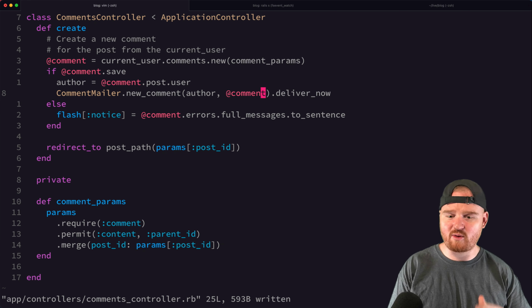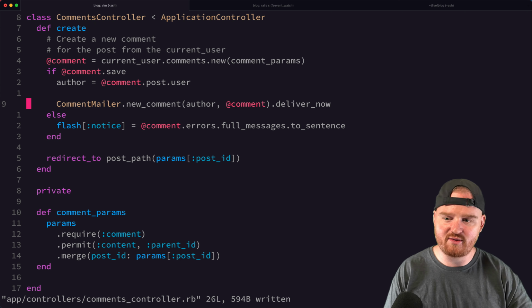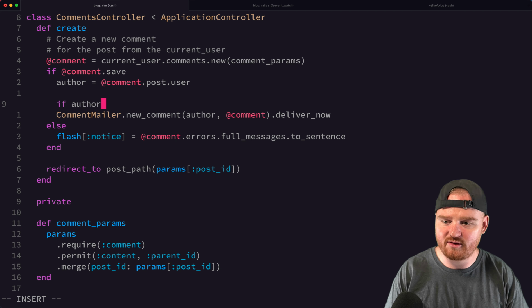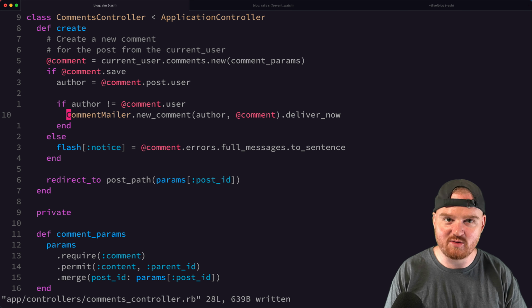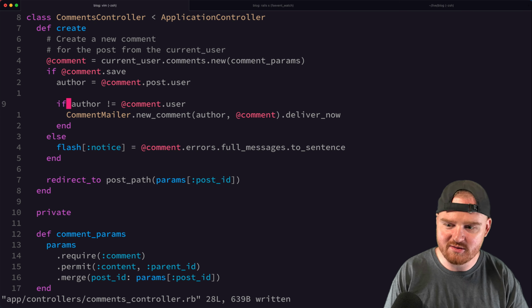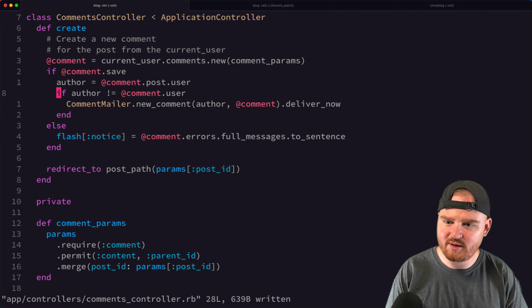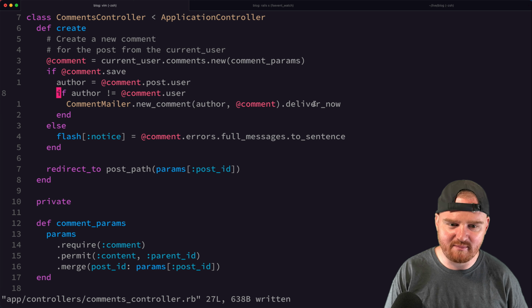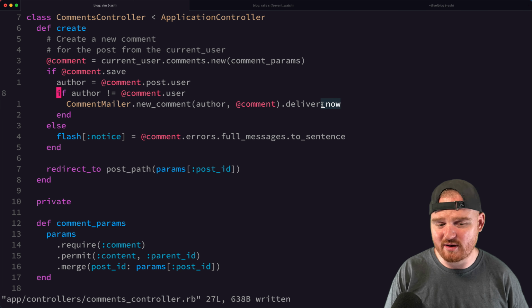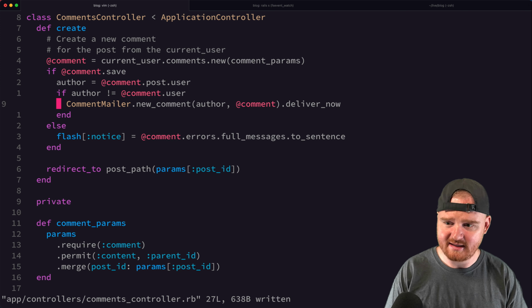Now we might want to not send this email if the author is the same as the author of the comment. So if author does not equal @comment.user, that way we're not sending an email message to ourselves every time we comment on our own posts. Maybe we'll just be replying to someone else commenting on our post. Okay, so this should be sending the email message. In practice, you want to deliver later and use background processing, but for now we're just going to use deliver now, and that should be fine.